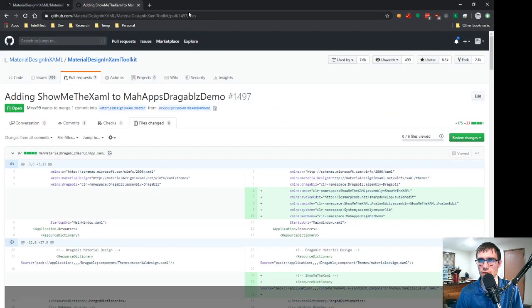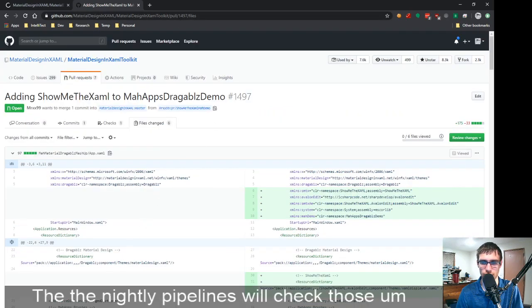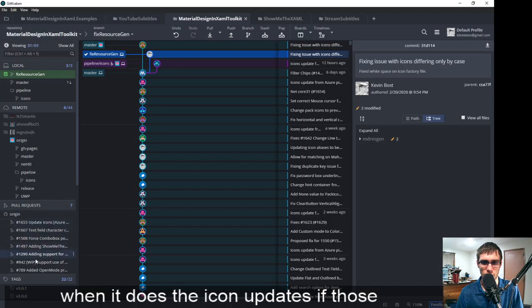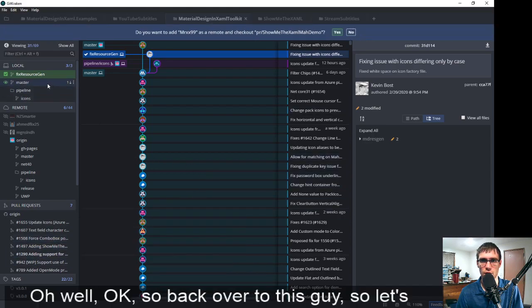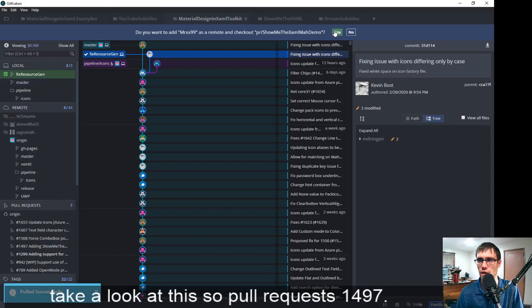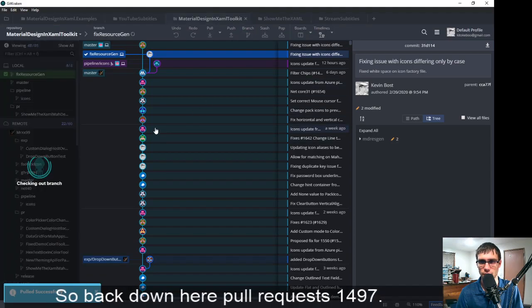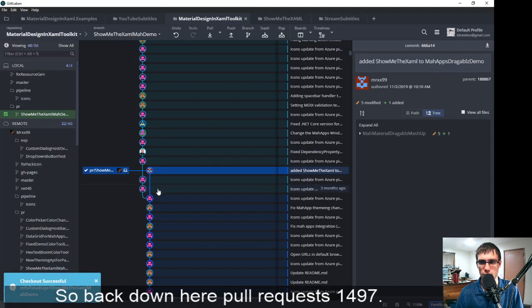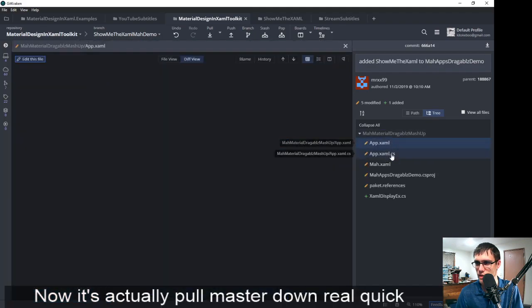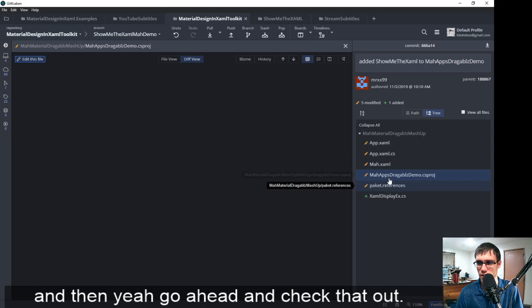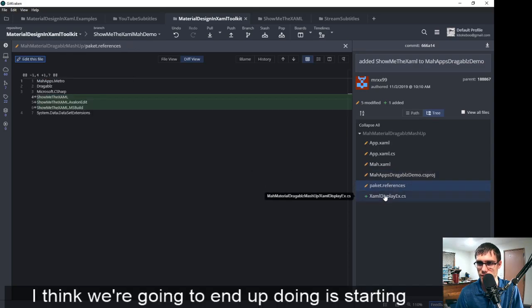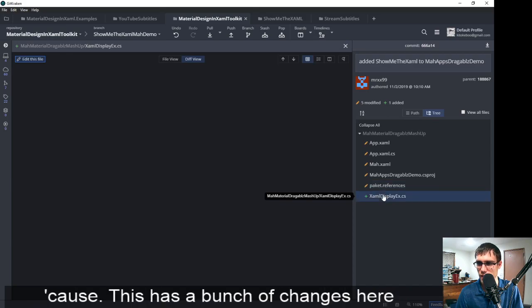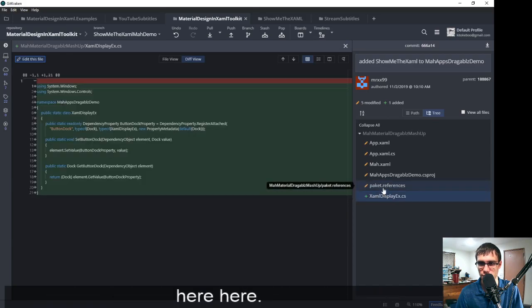So let's take a look at this. Pull request 1497. Let's actually pull master down real quick, and then go ahead and check that out. I think what we're going to end up doing is starting, because this has a bunch of changes here, here, here. Let's see, that revved up to 472. That's fine. That's the packet reference. That's fine. Button doc.